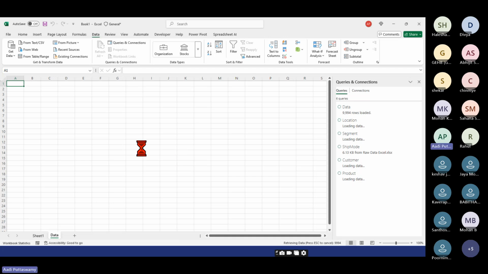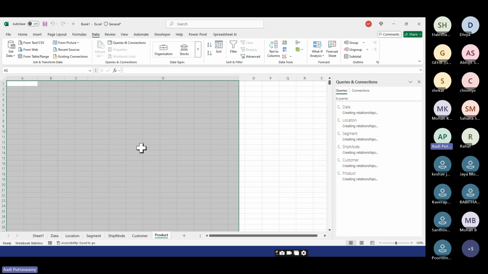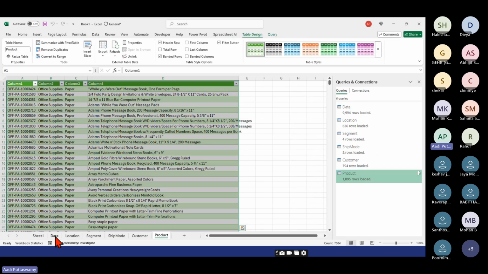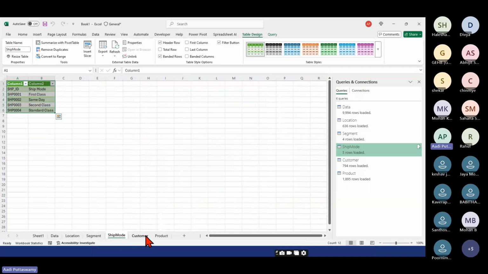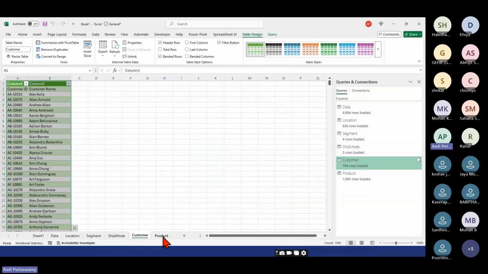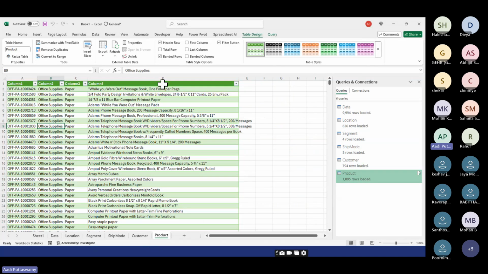It is processing now, and then the data is imported. See, you can see that data is imported. Location, segment, ship mode, customer and product. But you can see the columns. Some people go here and try to delete. Don't do that. I'll tell you, there is a different process which makes your life easy to edit this.